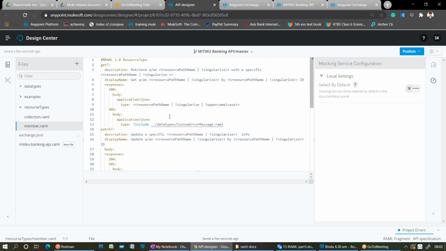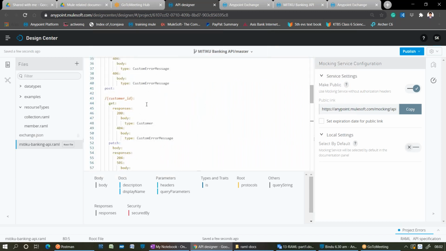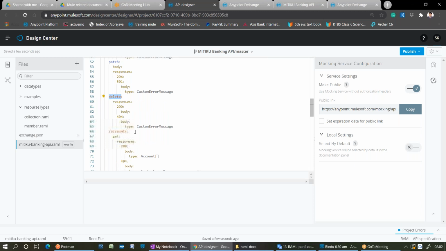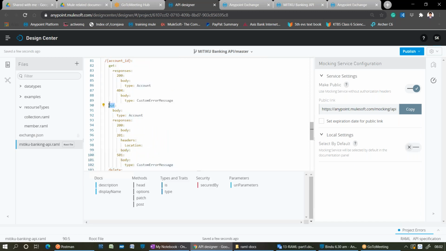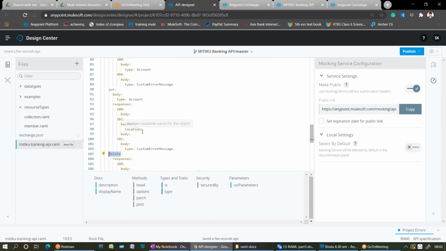By seeing this, don't panic here. I have different methods. See, for slash customer underscore ID, how many methods do I have? Get method, patch method, and a delete method. Correct? Now, slash account underscore ID, how many methods do I have? Get method. Instead of patch, here we have a put method and we have a delete method. What are the common methods we have here? Get and delete. Additionally, we have a put and a patch.